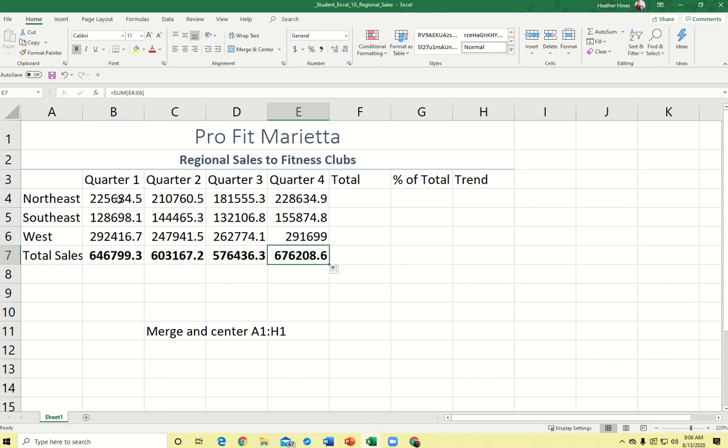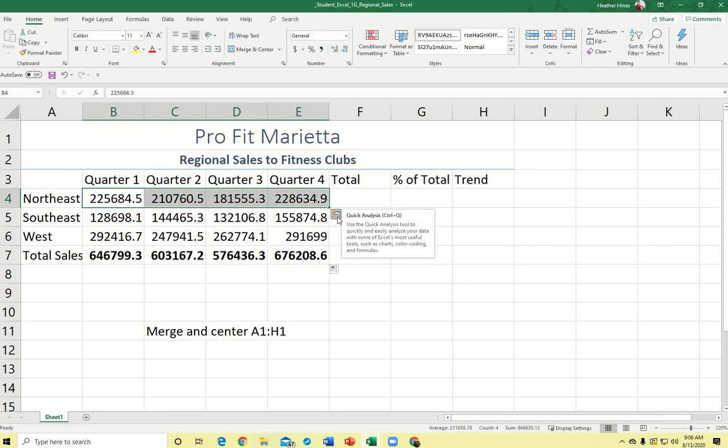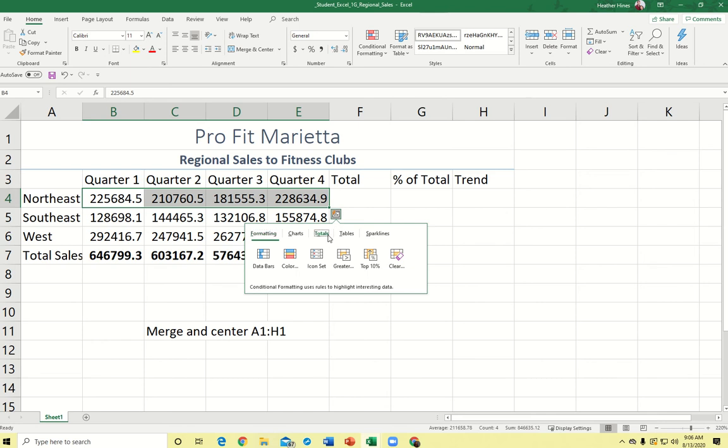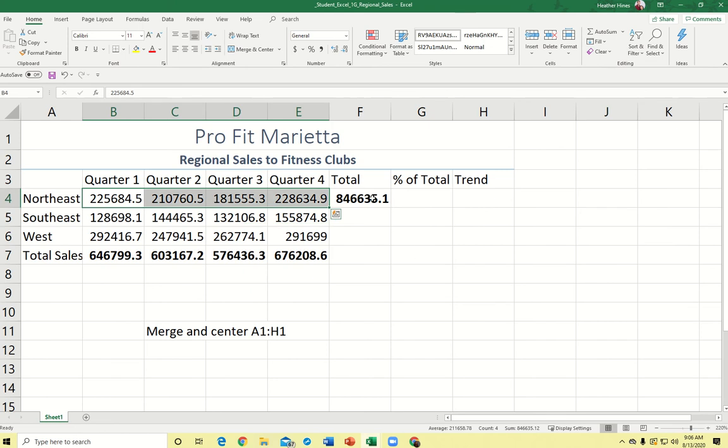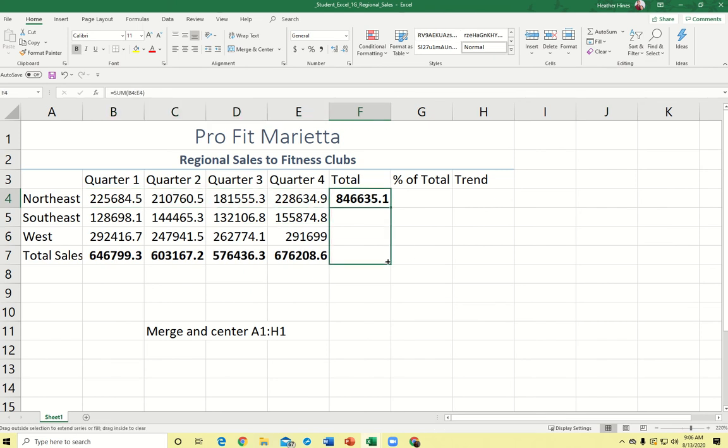All right. So the other way to total is going across. We're going to use the quick analysis toolbar. Go to totals. Instead of summing up and down, we want to sum left to right. So we are going to use that one. And then we can again use our fill handle all the way down.